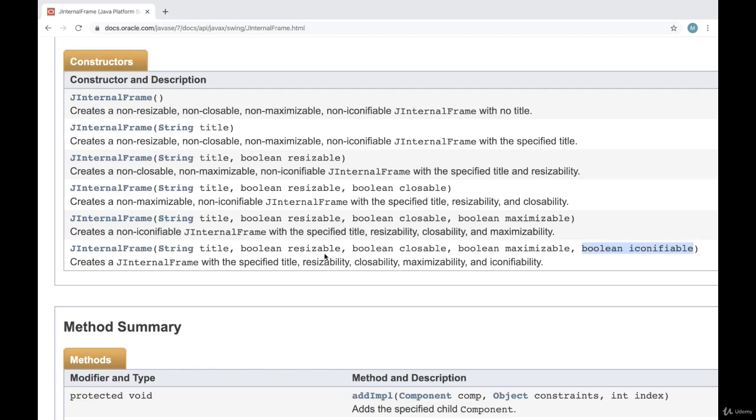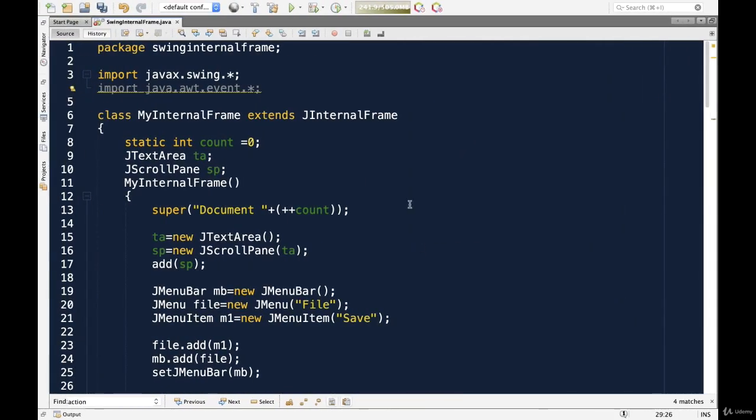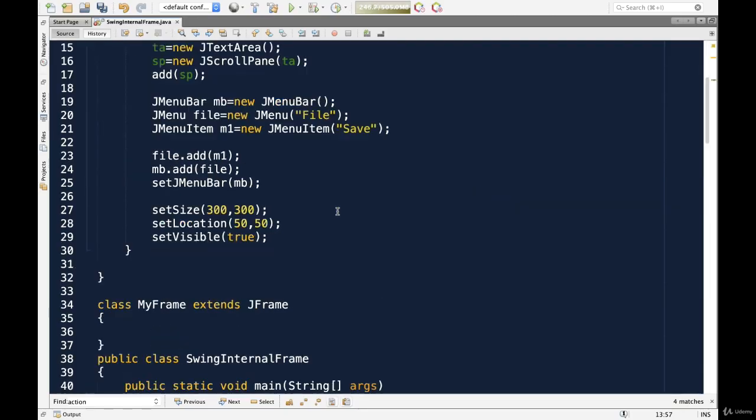We can set the flag on so that all these features will be available. So 1, 2, 3, 4. So 4 parameters are there apart from the title. If I write true for all, let us go back to the code and here I will write comma true, true, true, true. So 4 times. So it is resizable, closable, maximizable, iconifiable. All right. So all the properties are set. So I can minimize and maximize the internal frame now. So the internal frame is ready.